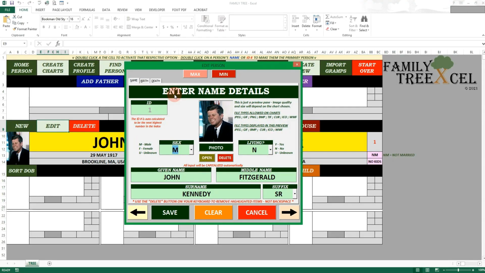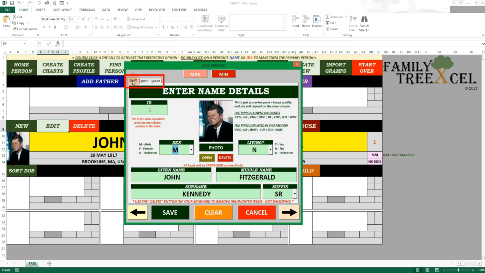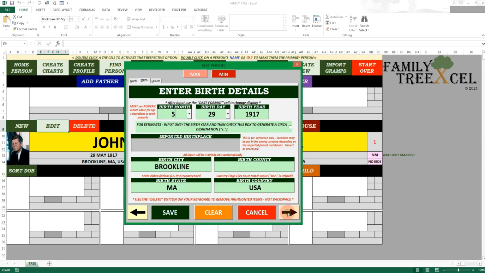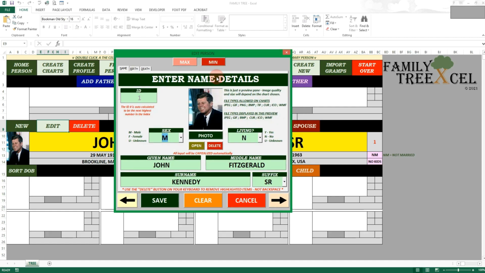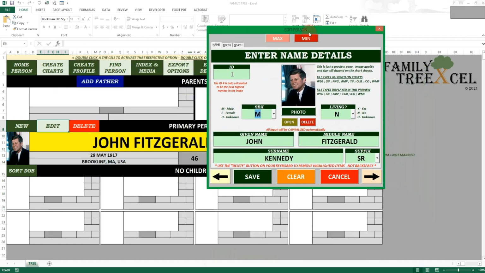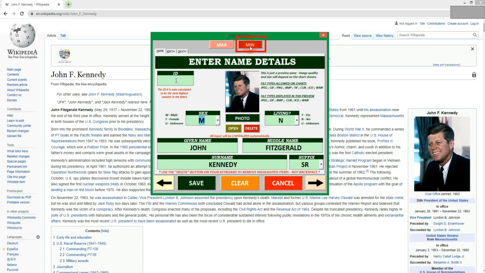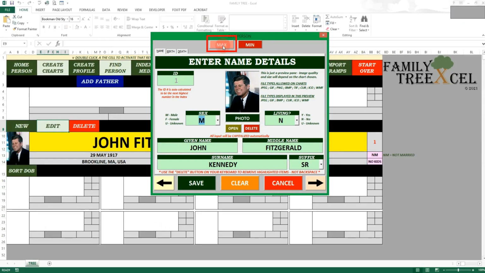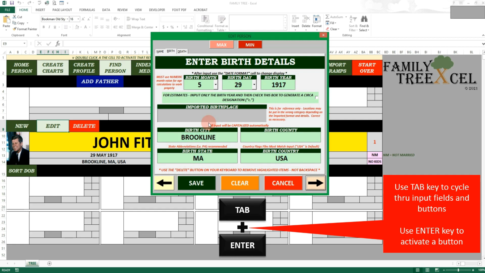To cycle through the input form pages, you can click on the tabs at the top or click on the next and previous page arrows at the bottom. All the input forms can be moved freely. The min and max buttons can be used to minimize and maximize the workbook respectively. You can use the Tab key to cycle through the input fields and the Enter key to activate any buttons highlighted.